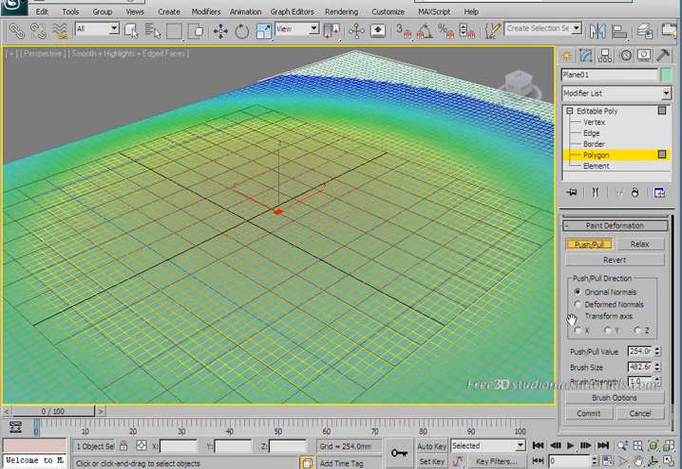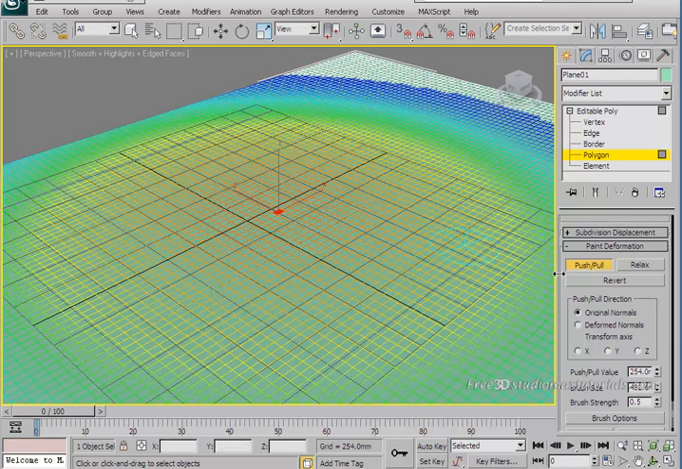Okay, with push and pull selected, just change your push and pull value and brush size and the strength size. Okay, I just give a strength of 0.250, and let's begin pushing and pulling. So there we go. I think our push and pull value, we must increase it. Just go there and increase it. Also increase the brush size if you want.